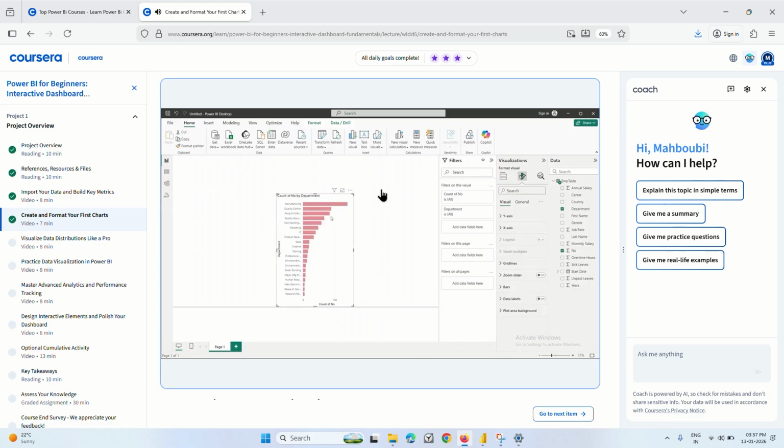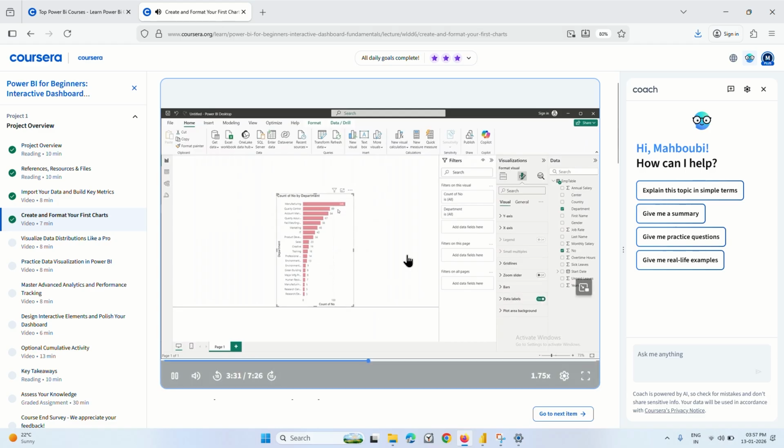I would also like to see the numbers of employees on every bar to make it easier to compare. So I will go here under data label and turn it on. This will directly show me the number of employees per department.